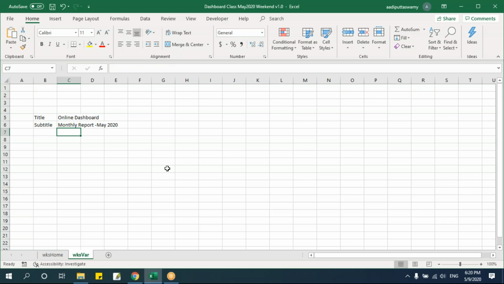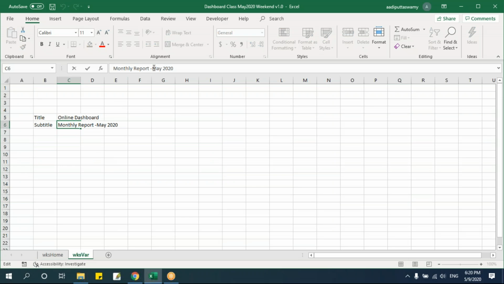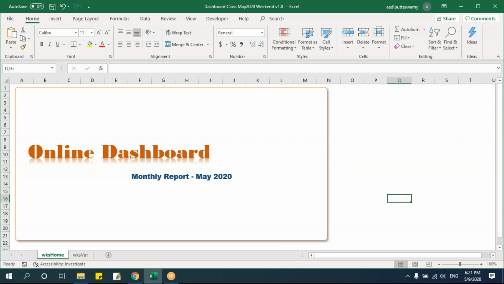Just have to go here and say May. If you go here, see, the label gets changed. So this is how we should actually plan the design. As I told you, this is nothing much technical. It's just for designing. Okay, this class will be completely on designing. See, now this is done.